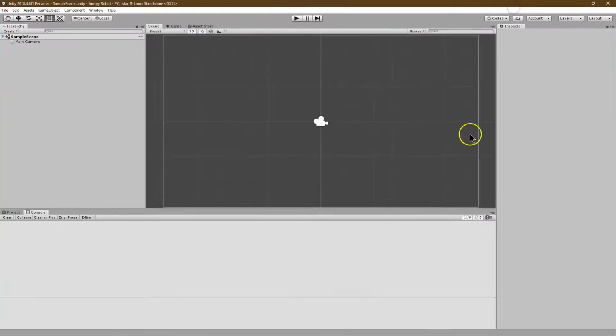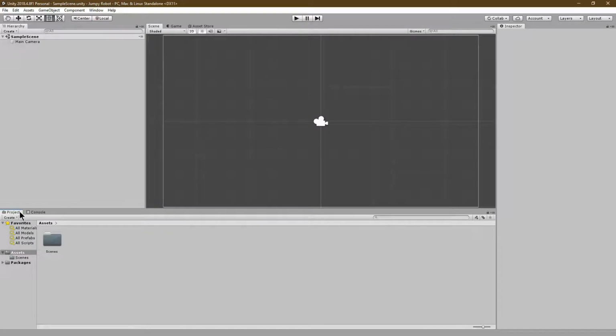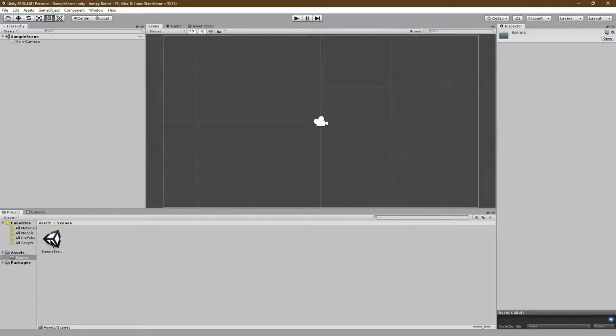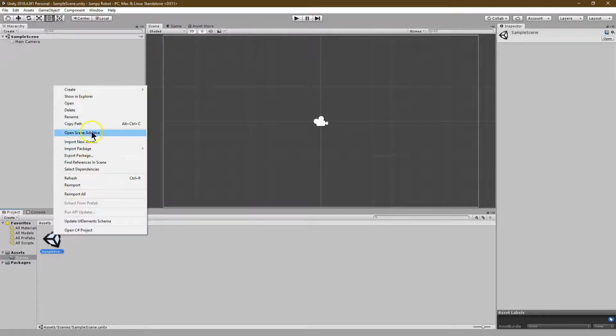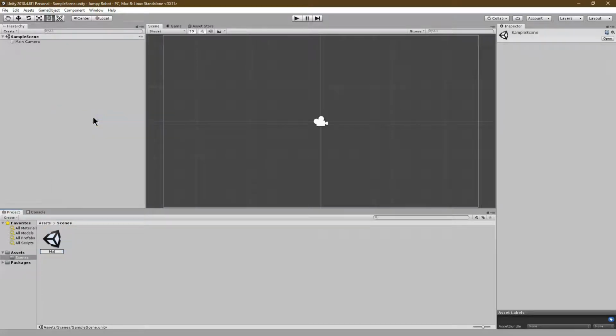I'm going to go ahead and put this in full screen. We got a nothingness, which is what we want. Let's go look at our project. All right. So I'm going to just rename this scene. I hate it being named sample scene. So I'm just going to right click here, rename, and I don't know, main scene.